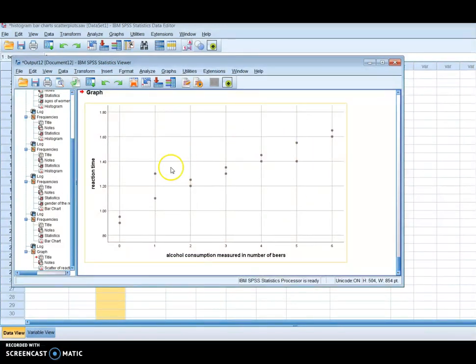So we would come up with this graph, which is the scatter plot. On the horizontal axis, we have alcohol consumption. On the vertical axis, we have reaction time. And based on this graph, it looks like if alcohol consumption increases, the reaction time increases as well. Because basically you can draw a line going up, right? So the trend is increasing. Alcohol increases, reaction time increases. That makes sense to us by using common sense.